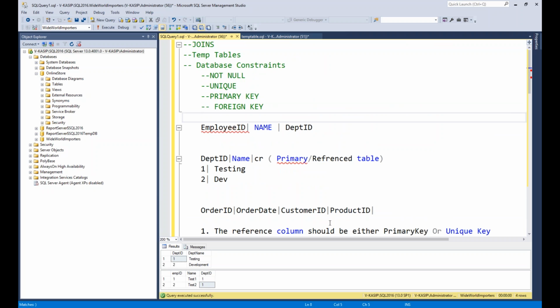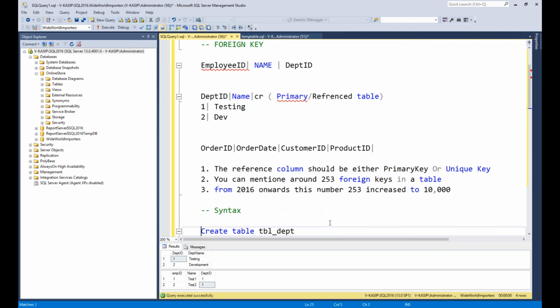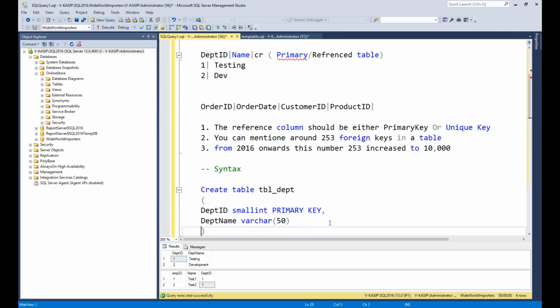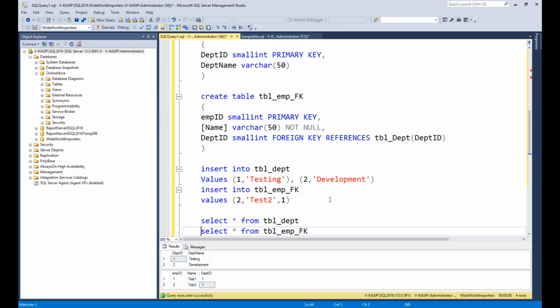Earlier you were saying that a foreign key can exist on a primary key of the same table, right? Yes, this one is the primary key, and you can add the foreign key also on the same column, the employee ID. That's a very rare scenario.